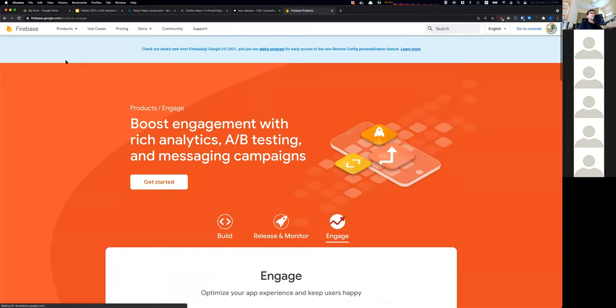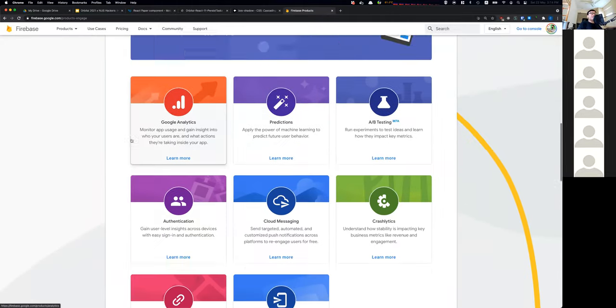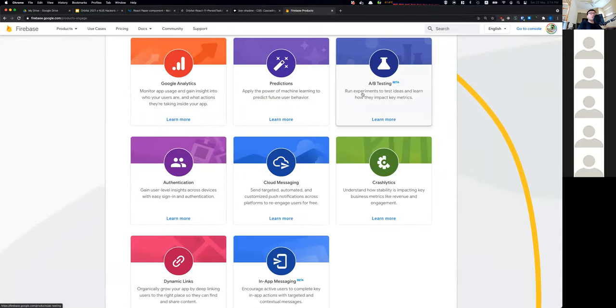And the last part is Engage. So Firebase allows you to do A/B testing. A/B testing is like, suppose you roll out a new feature and you want to see how much impact the feature has. So you will show half your users the old version, and the other half of the user base the new version with the new feature. Then you can measure to see whether your new feature actually did something different or not.